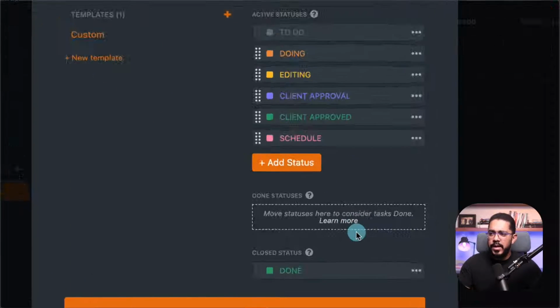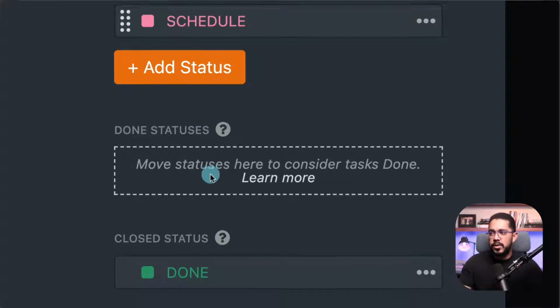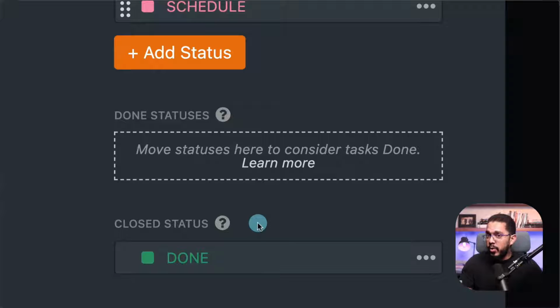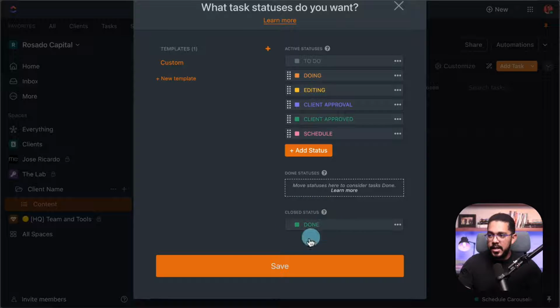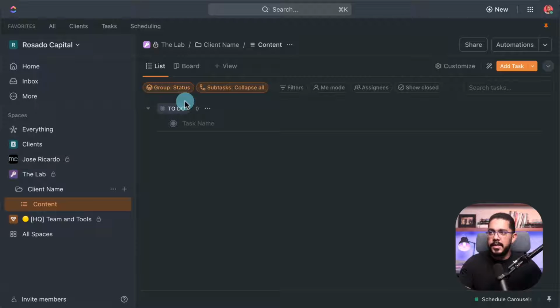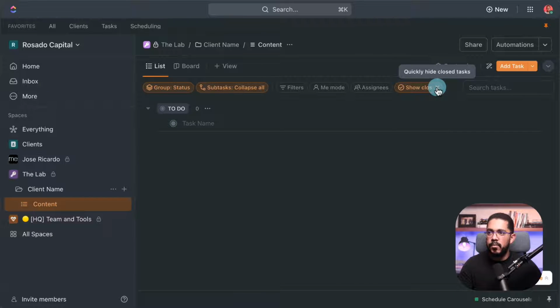And here you see that you can have other done statuses. So if you can think of anything that's done but not closed, that's totally fine. This one closes the task, meaning that if it's done and it's in this stage, you will not see it here. It won't be visible on this list unless you click the show closed button. Anyhow, let's remove that by clicking right here.